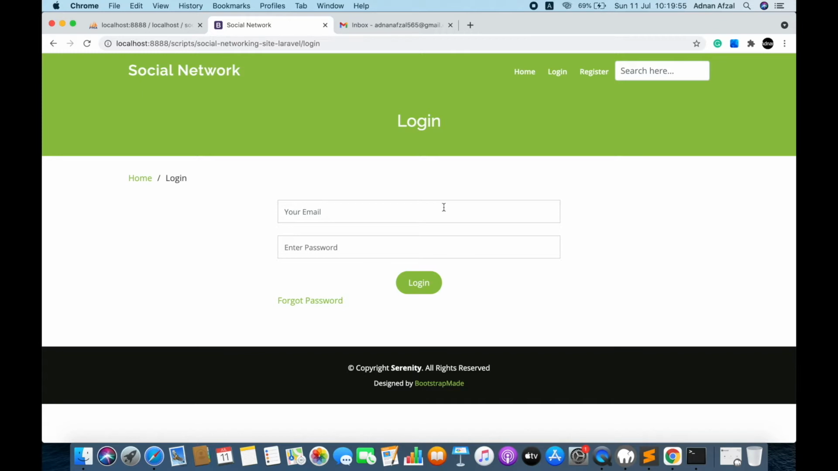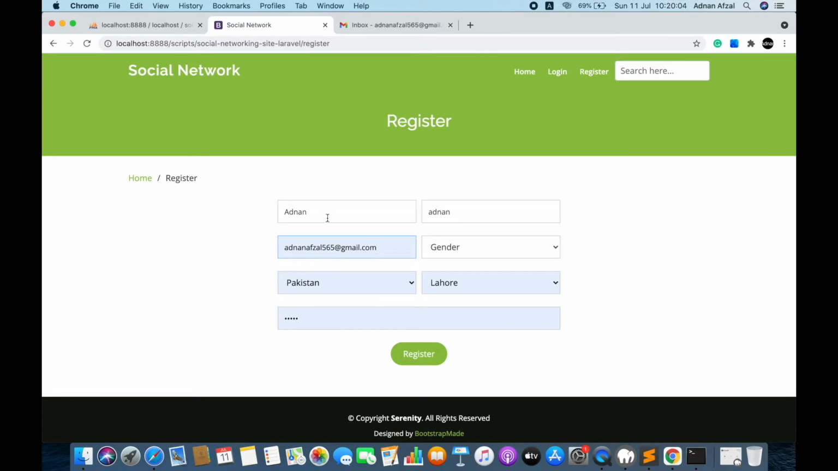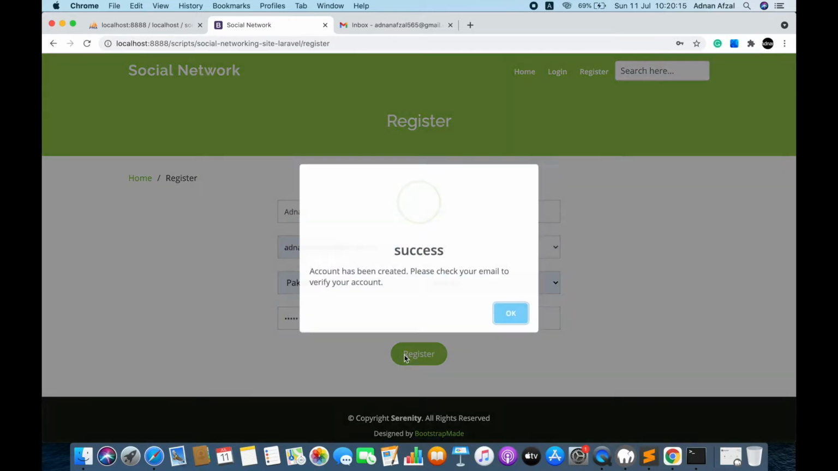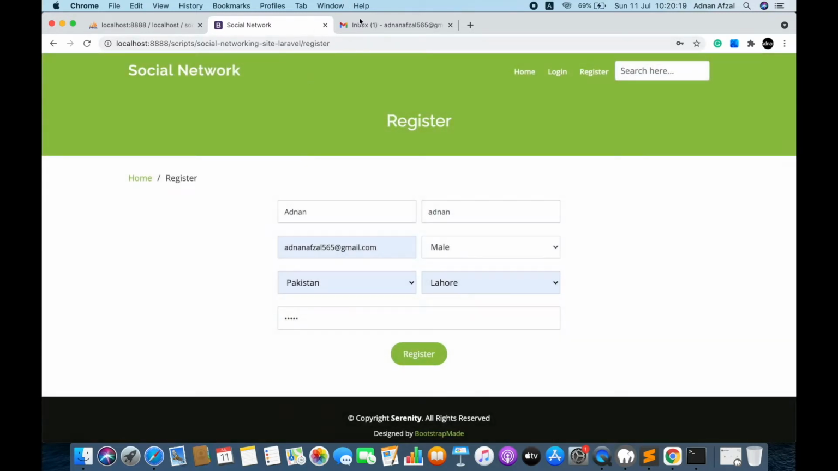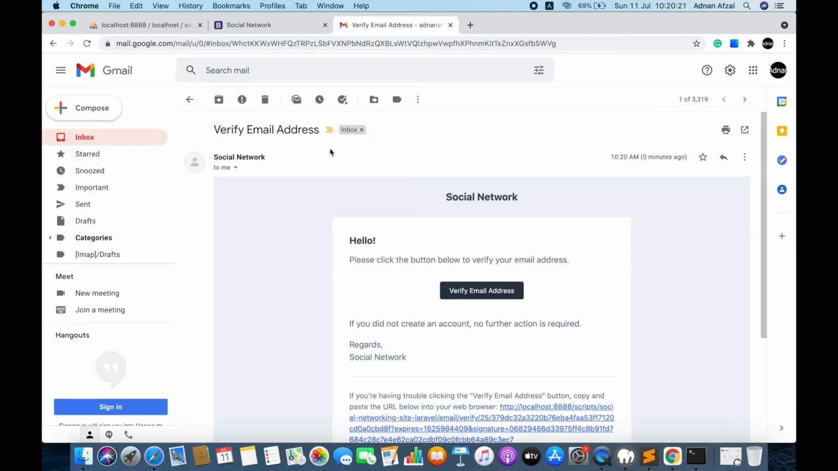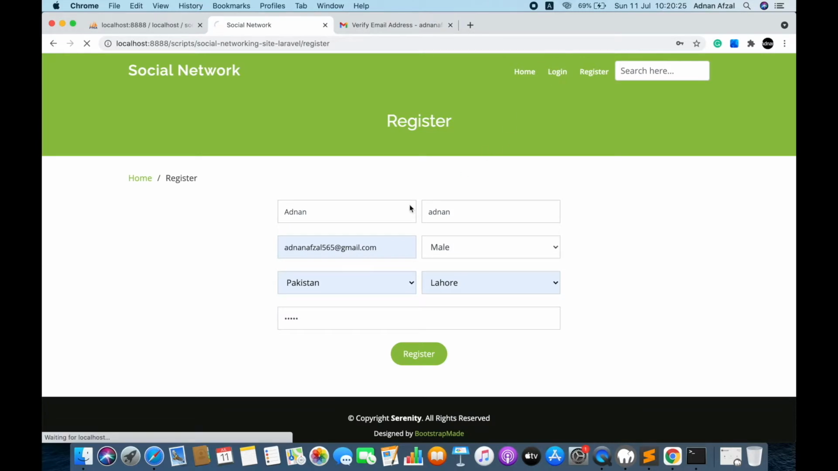It has a login authentication system. First, I am going to do a simple registration. After registration, it will send an email to verify the email address. I won't be able to log in if my email is not verified.